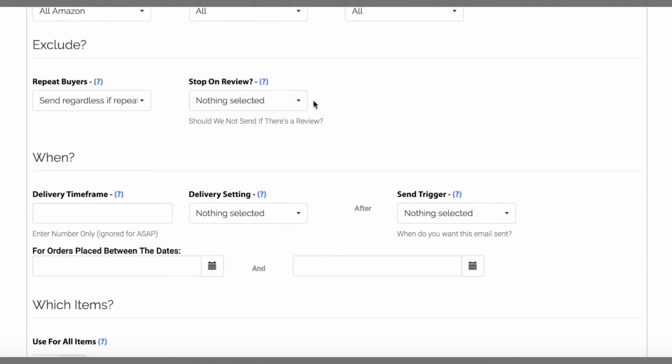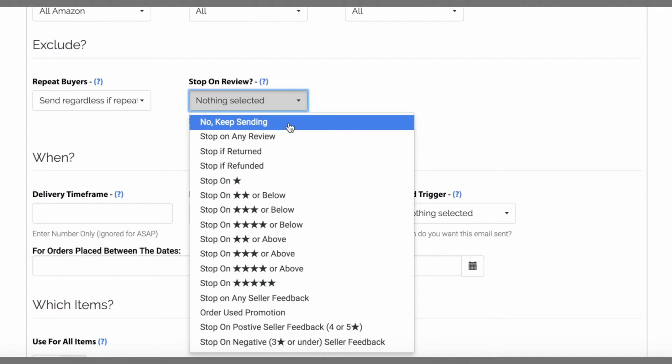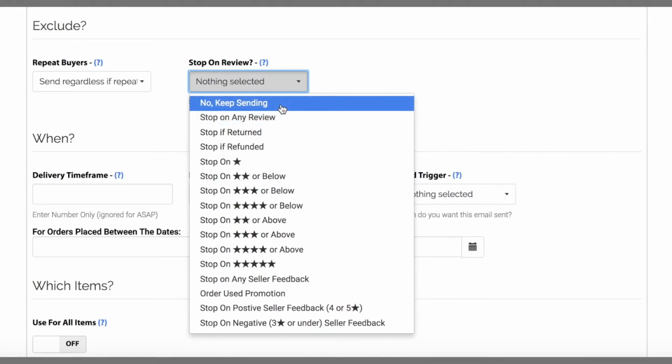And stop on review. Should we send if there's a review, or should we not send if there's a review? Actually, the wording. And we say no. Okay, keep on sending. I don't care if somebody's already left a review, because maybe this email is not about leaving a review, so we want to keep on sending this to them anyway.